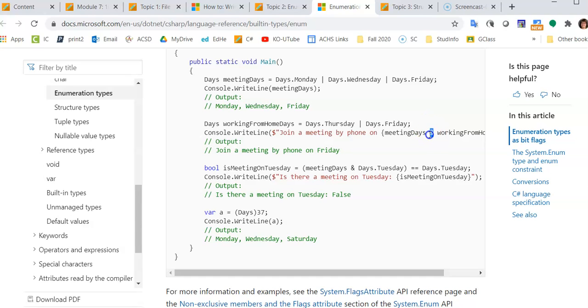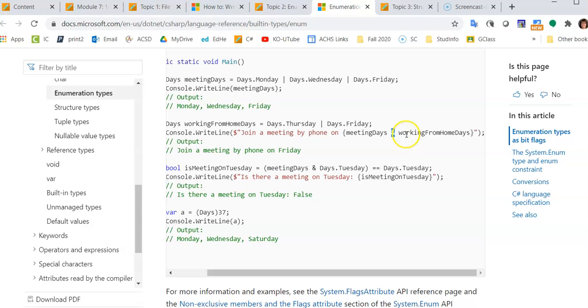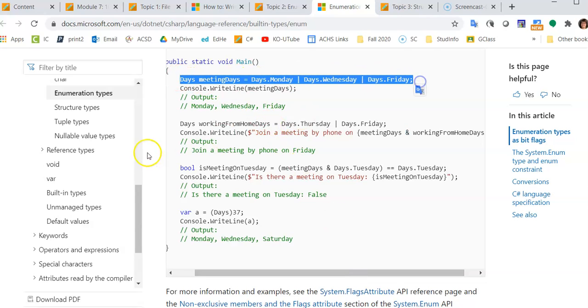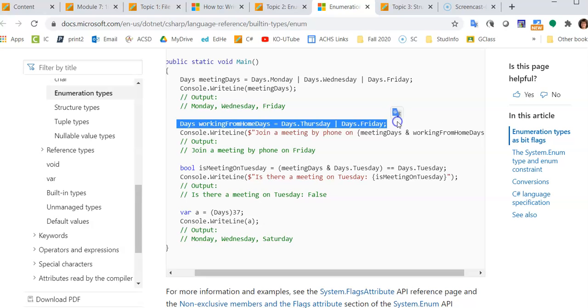What's an ampersand? That's going to be an and. So if it says here, I'm going to join a meeting by phone on a meeting day and working from home days, well, that's the intersection of a meeting day and working from home. So you guys look at your meeting days and look at your working home days, and where do they overlap? Where's the and?